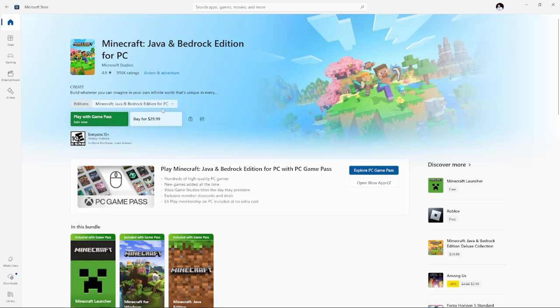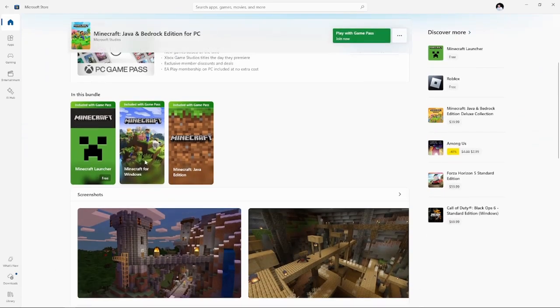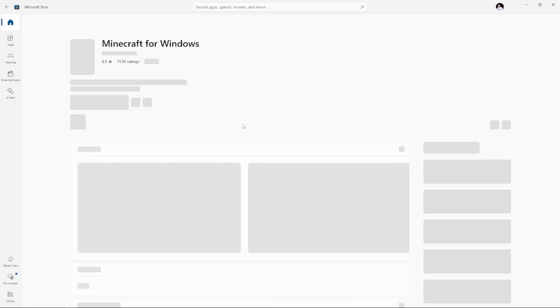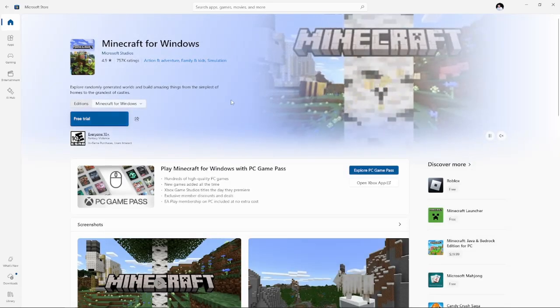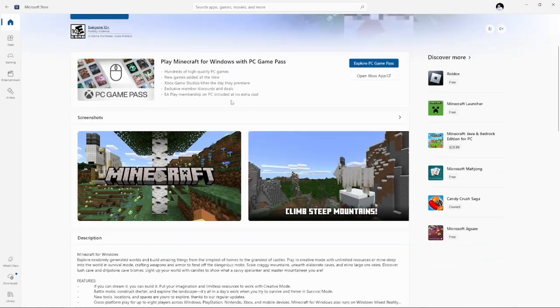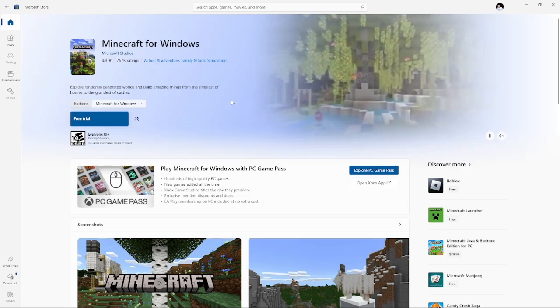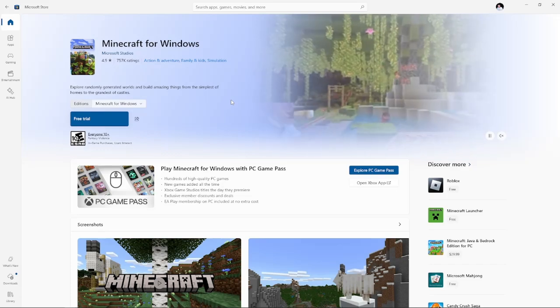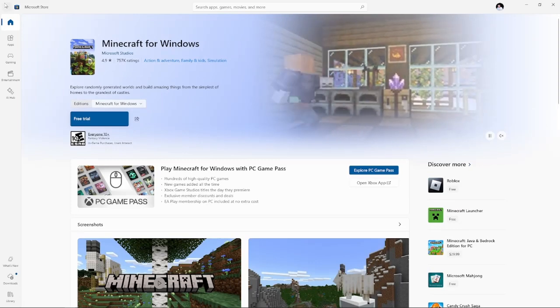So you can check here for the free Windows launcher, for example, this one right there. As you can see, Minecraft for Windows. This is actually free. However, this one right here only gives you the option to launch your Minecraft on your PC. It doesn't give you the option to play within worlds or servers. So how can we bypass this and go straight ahead to Bedrock Edition?